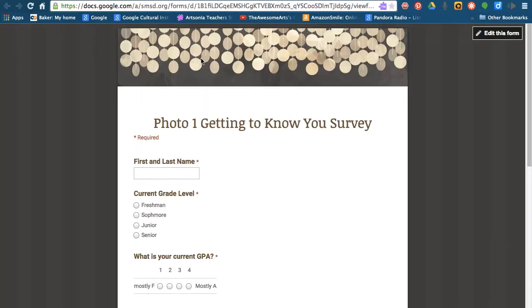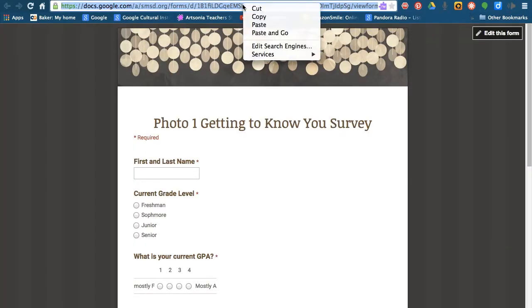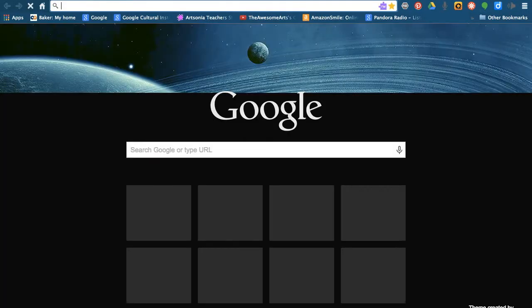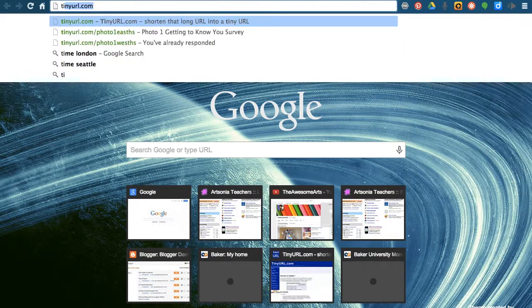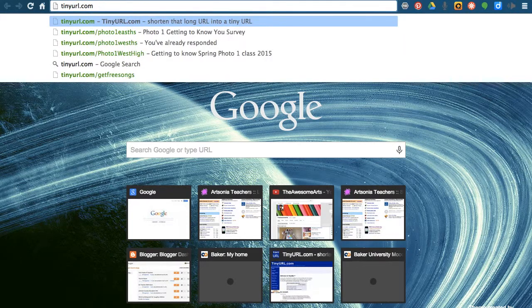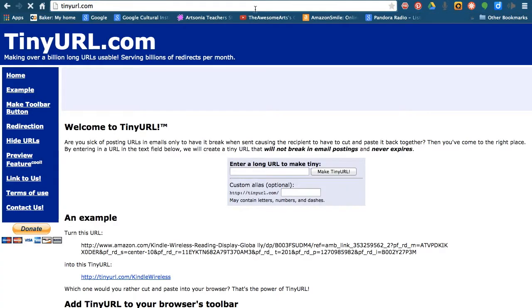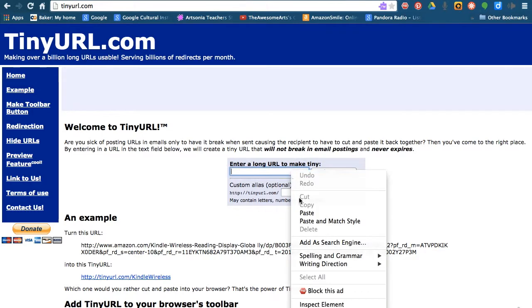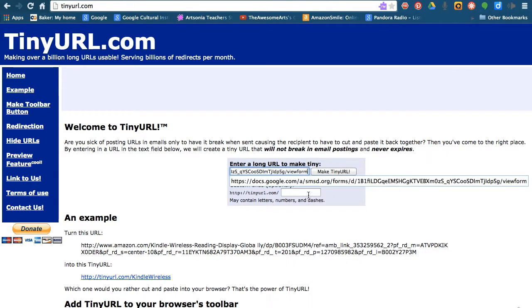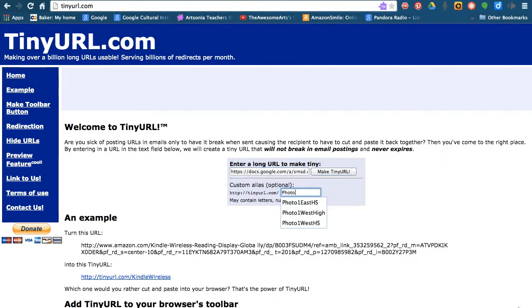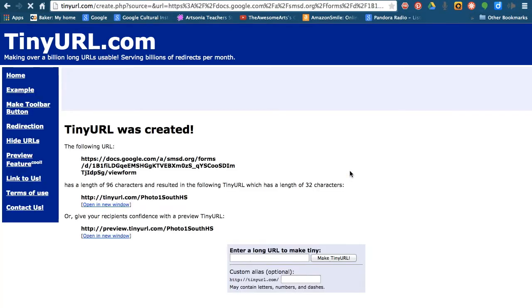Now what I'm going to show you is, this is a really long URL, so copy it. I'll show you how to shorten it so that your students can easily type it in. You go to tinyurl.com, paste in here, so copy that long one and then paste it in there, and you can even name it what you want. So I'm going to name it Photo 1 South, South HS for high school. Hopefully nobody's taken that one. All right, great, nobody's taken that one.